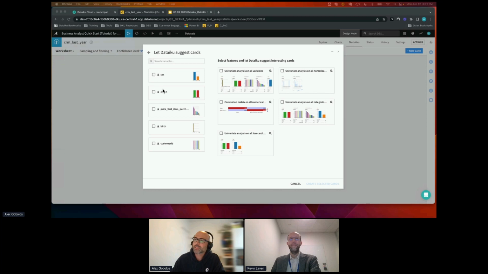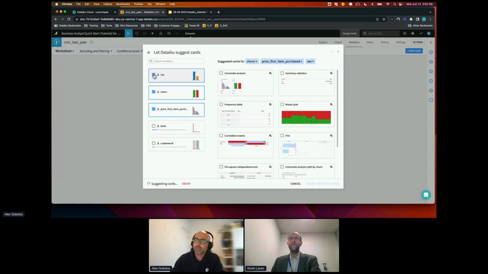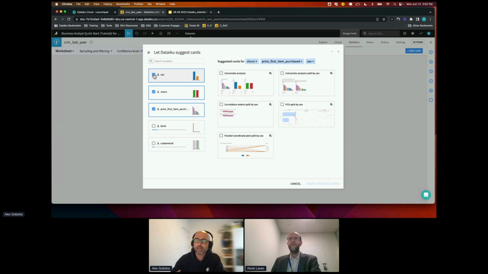So in this case here, we're interested in churn. So I'm going to select churn. And then it looks at correlation. So it says, okay, this looks like it's correlated. And gender looks like it's correlated as well. So we can select these ones. They might all be related. So we want to see how they're all related and what that data looks like.